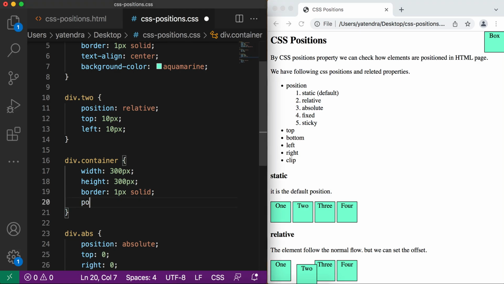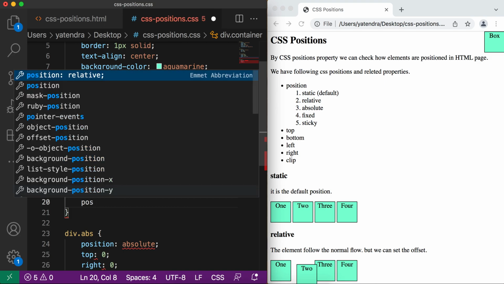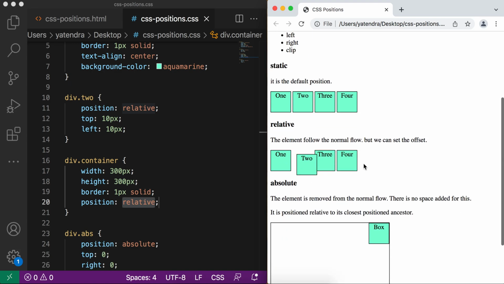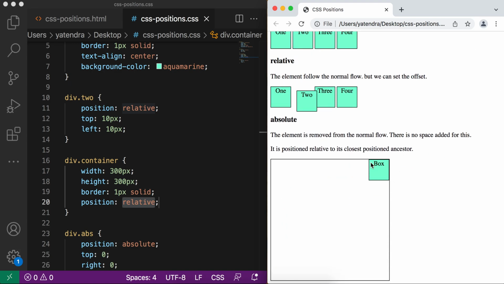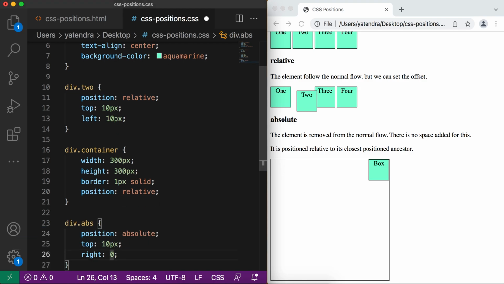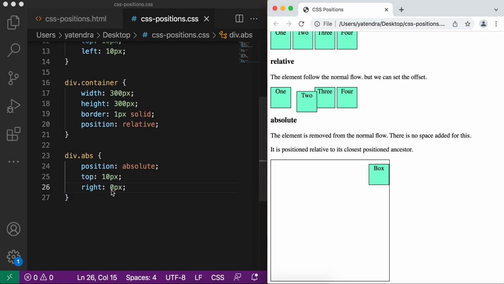If I add the position relative to the container div, then what happens? This element is positioned relative to this container div element. We can give some value here, okay, 10. So this element is positioned according to the container, from top 10 pixel, from right 10 pixel.